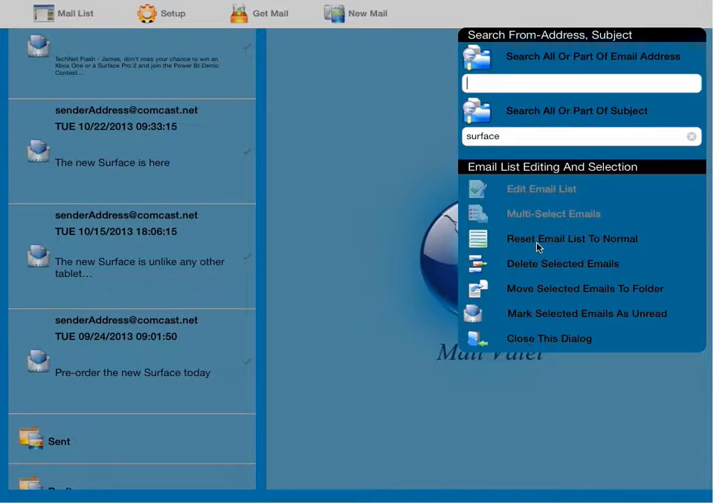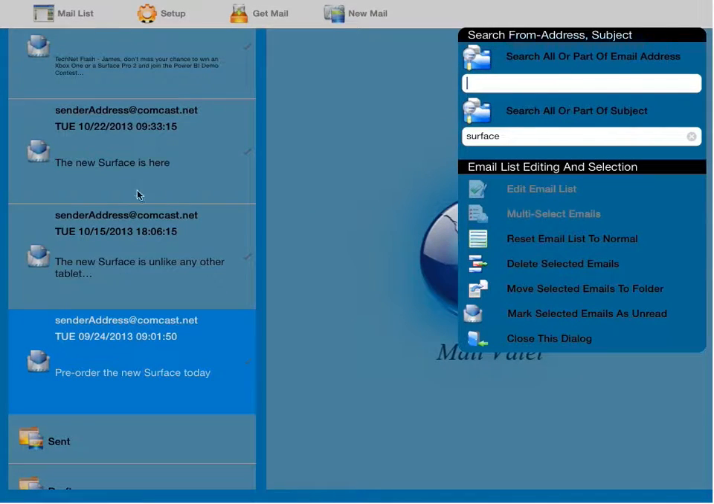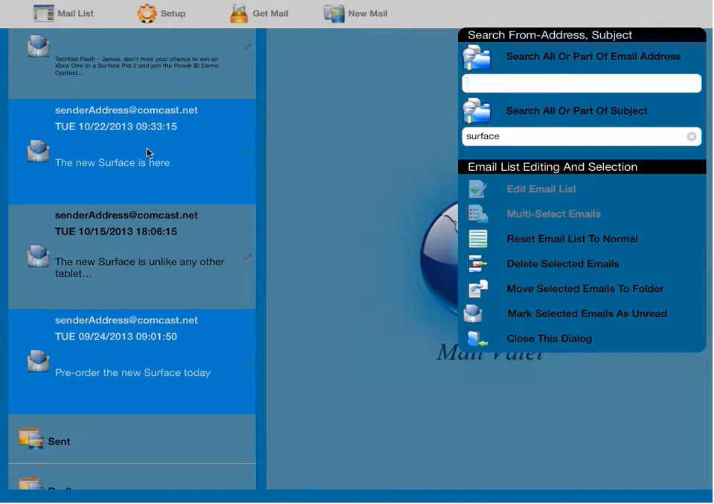And other functions that were not available before are now available once we're in multi-select mode. That includes reset email list to normal to go back to the way we were, delete selected emails as a group, move selected emails as a group to a new folder, and mark selected emails as unread. So what I'd like to do now is select the last email and another email here as an example of a group of 2 that I would like to delete. The number of selections can be as many as you need to have. In this case, we'll just use 2.